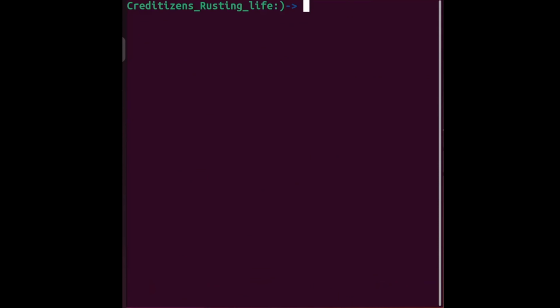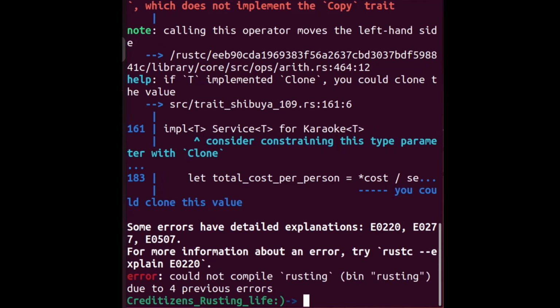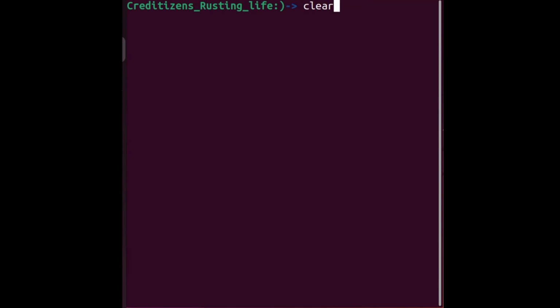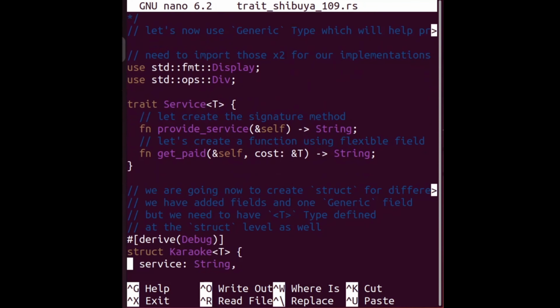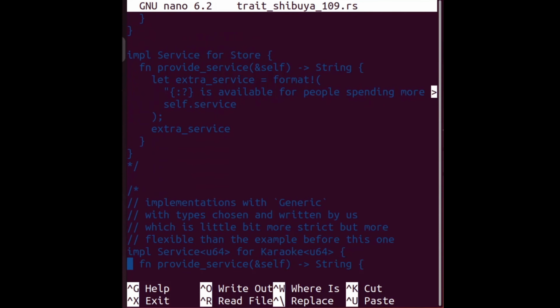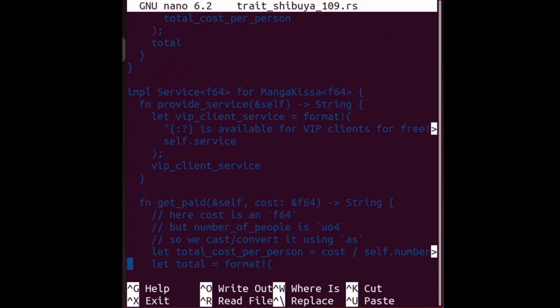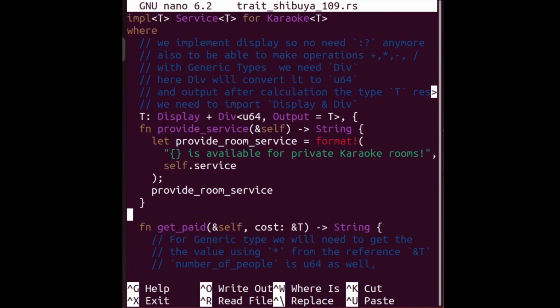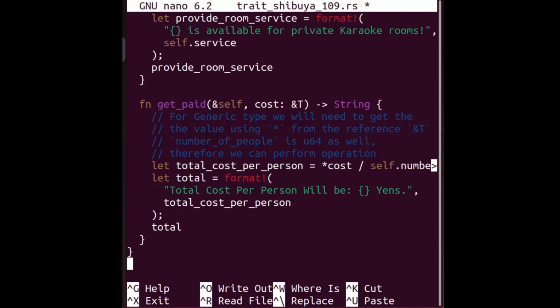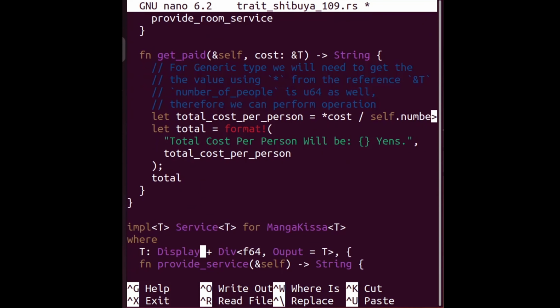Okay, let's clear this. Let's do a cargo run to see what's wrong first. Implement T. So here it's saying that we need to clone. So yes, there's something missing. We need to use copy. I forgot the copy. So here we implement display and also copy. So this is like cloning the variable t to be able to play with it and do those operations.